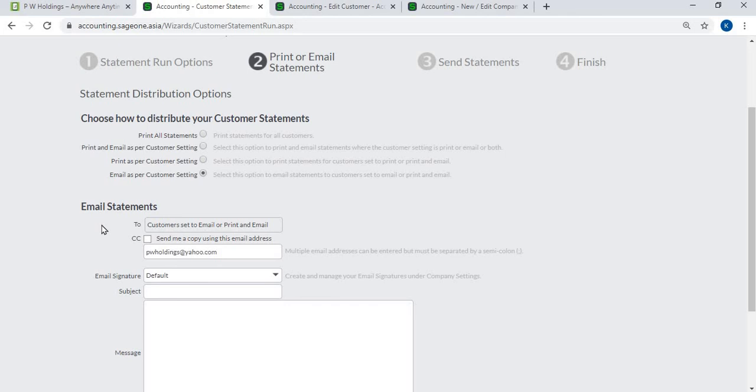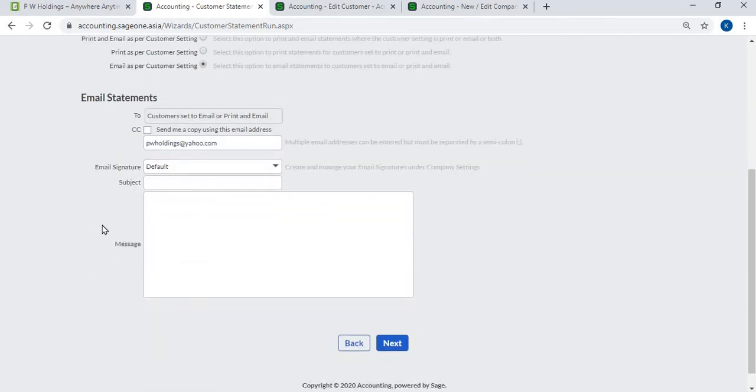When you select to email customer statements, use the email subject and body section to enter an email subject and short message.